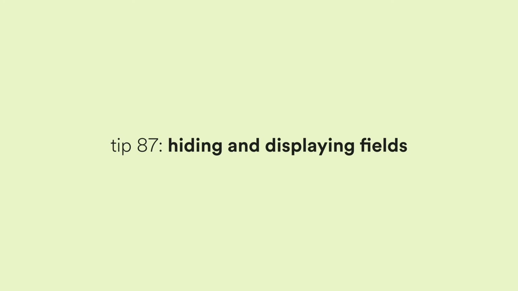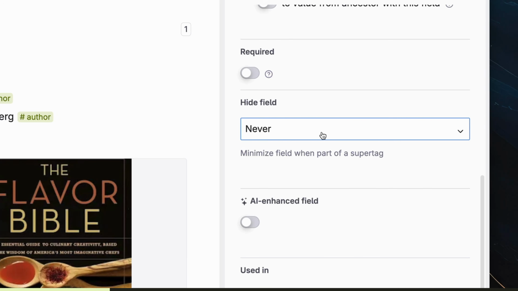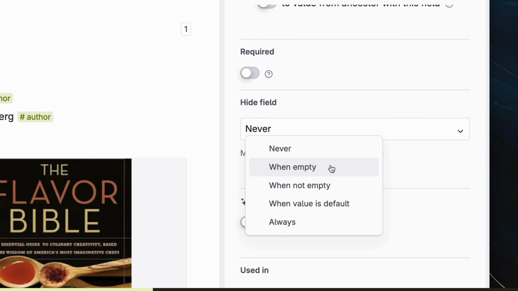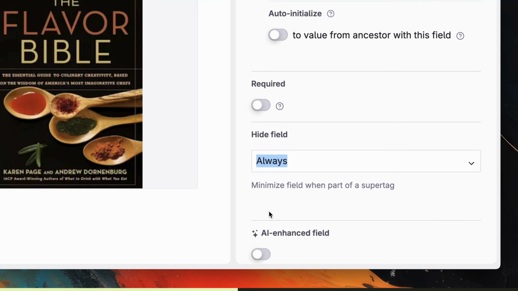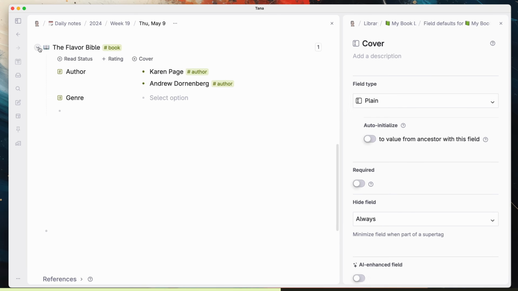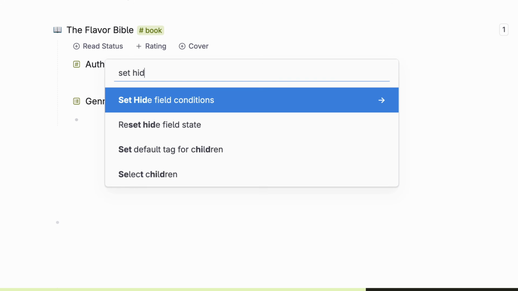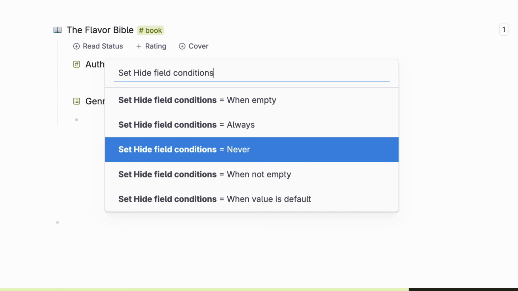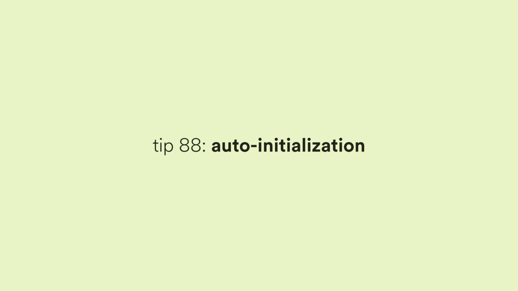To hide some of your fields, configure field, visit the Hide Field section, and then select when you'd like to see that particular field. You can set this based on whenever the field is empty or completed, or have it even always be hidden. It will then hide the field up here based on the conditions that you've set. Click to reveal it again temporarily. You can also use the Command K set hide field conditions to change the setting on the keyboard, or use the Command K hide all fields to quickly hide all the fields one time.